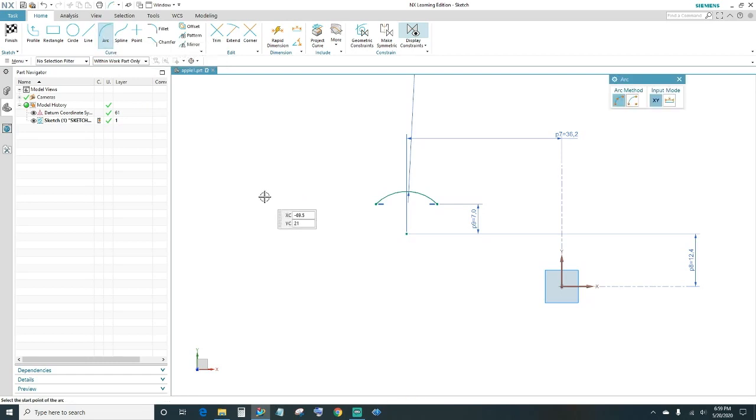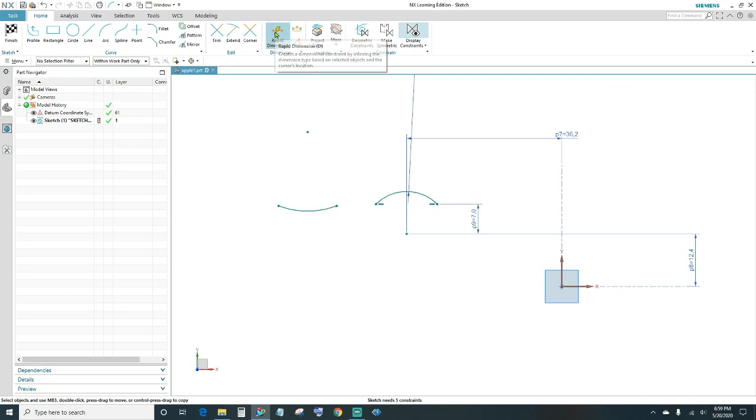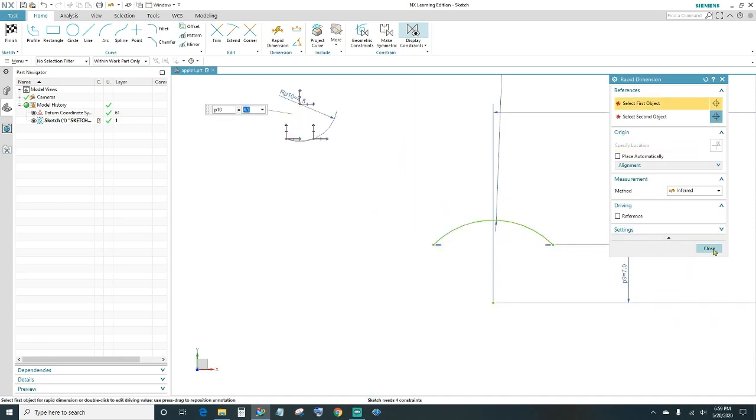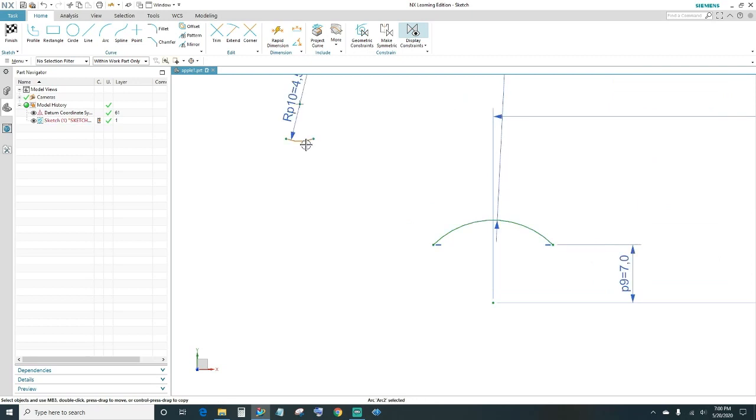Alright, next we'll go ahead and create another arc. Do the same thing. You want to dimension. And this one we want it to be 4.5. We want it to be tangent with this first arc. Select your endpoints. Make them coincident. And then make them horizontally aligned.